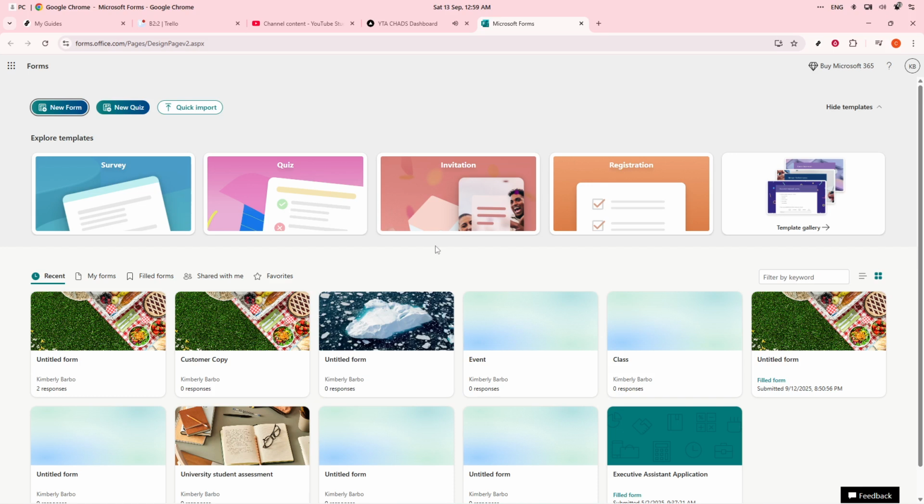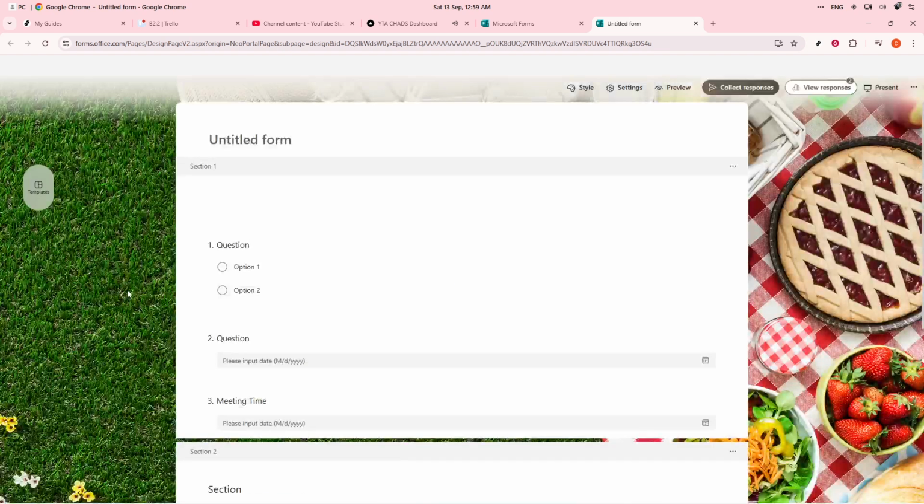First, head over to forms.office.com and sign in using your Microsoft account. Here, you can select an existing form or create a new one to suit your needs. It's important to have your form ready before configuring the email collection settings.